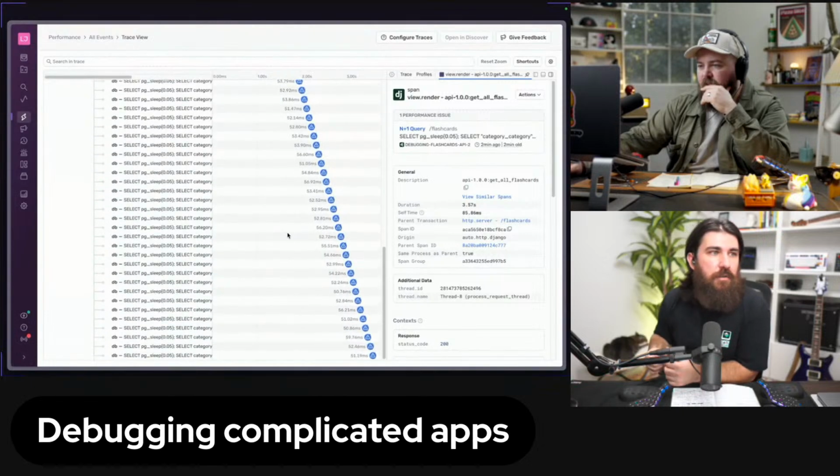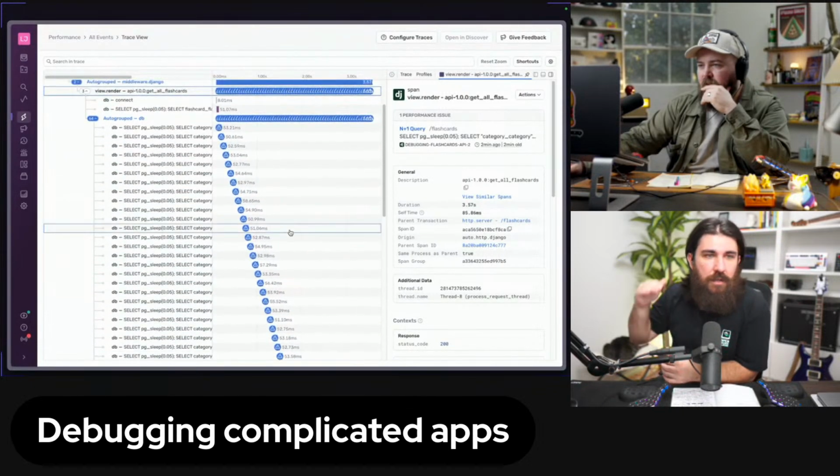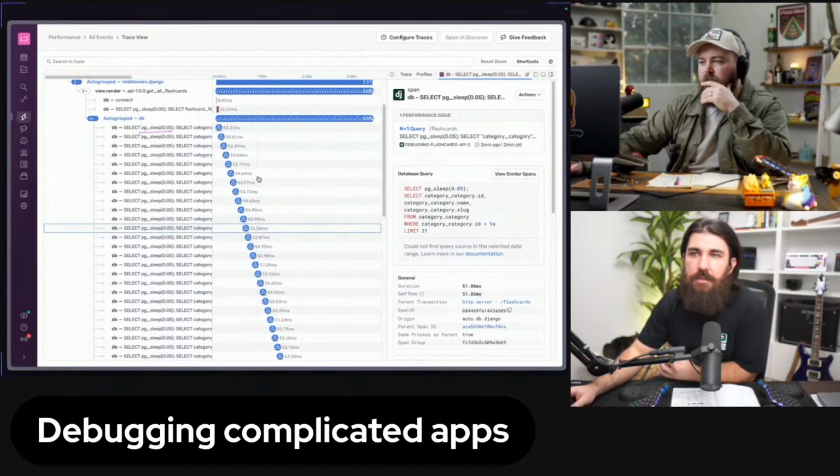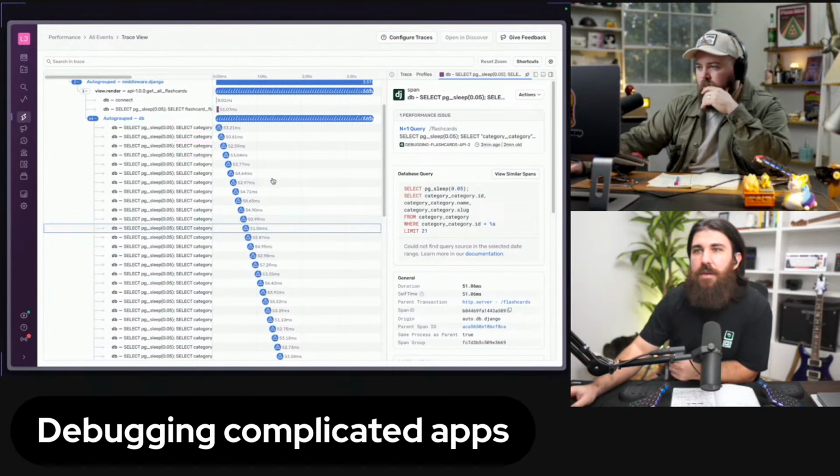First of all, they're in a waterfall. Second of all, if you click on them and look at the query, first we see a PG sleep. But then we see select category, select category, select category, select category, and so on, right? If we look at the code, this is going to be in the get all flashcards.